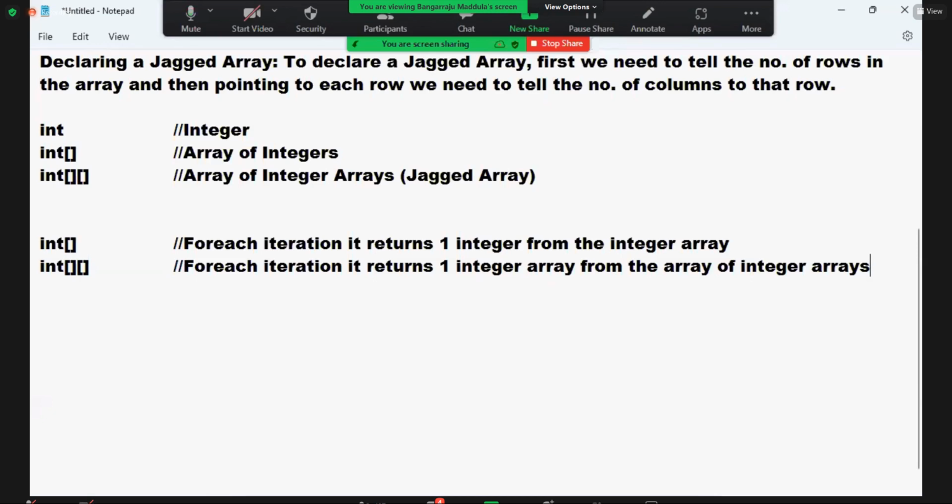Am I correct? Say there is a packet of chocolates. Each time one chocolate is coming. But there is a box, and in that box you have 100 packets of chocolate. For each iteration, what will come? One chocolate packet will come here, not one chocolate. Understood my point or not?